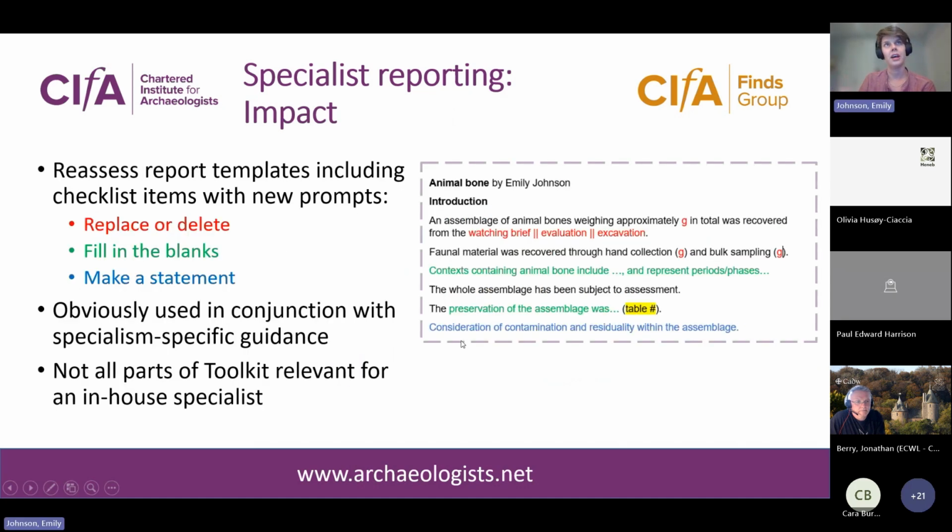So how does this impact me as a specialist? Well, quite a lot. It encouraged me to go through my specialist reporting templates that I've made and add prompts for myself to make sure that I meet all the advisory checklist points that I'd like to meet. So I have these helpful coloured prompts. If it's red, I replace or delete it. So I'd replace this G with the amount of grams. I'd replace the type of intervention that it was.